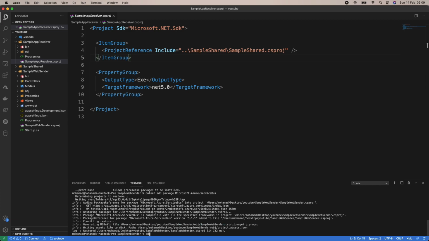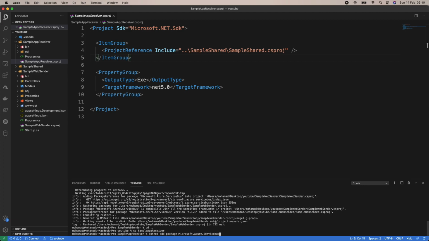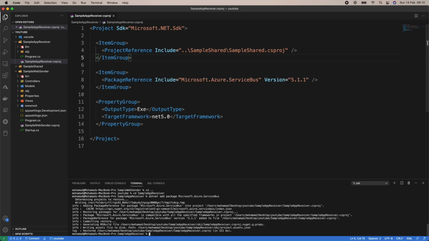Perfect. Now let's do the same thing for the sample app receiver. So let's navigate to it, and we'll install the same thing, dotnet add package Microsoft Azure Service Bus. Perfect. And we can see it has already been populated in our csproj here, and if we open the other one, we can see it's also being referenced. Perfect. So the next step for us is going to be creating a model class, and we're going to be adding it into our shared class library so both of the applications can utilize it.